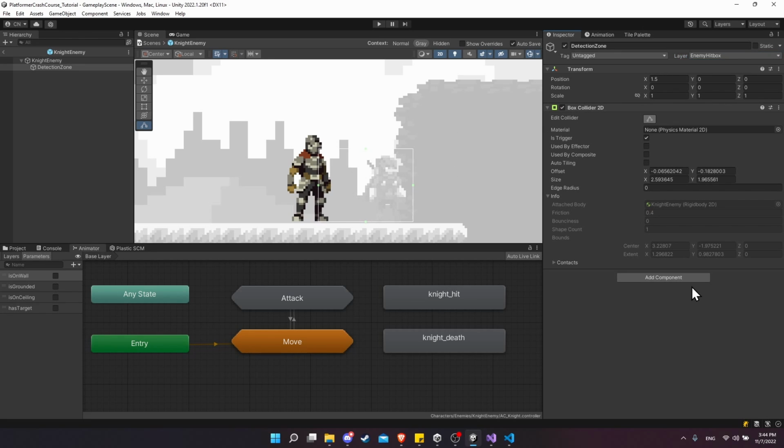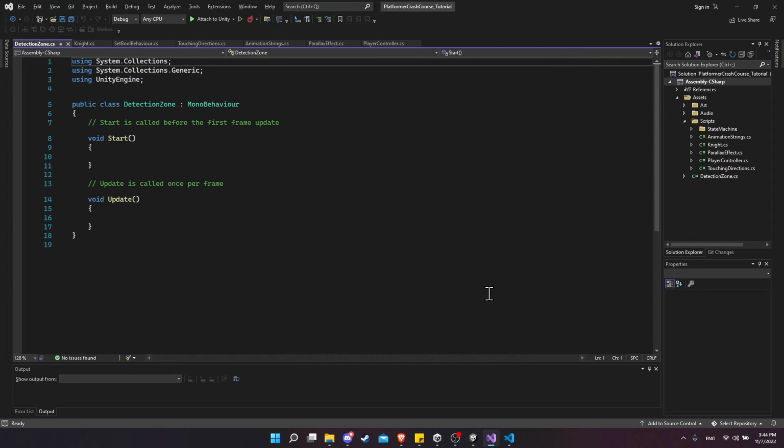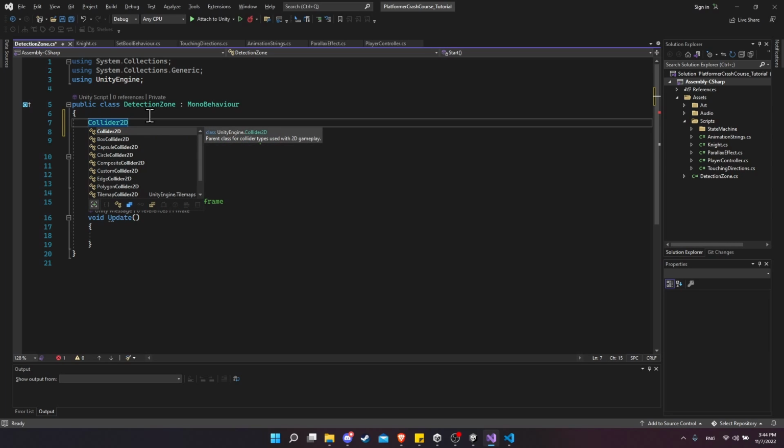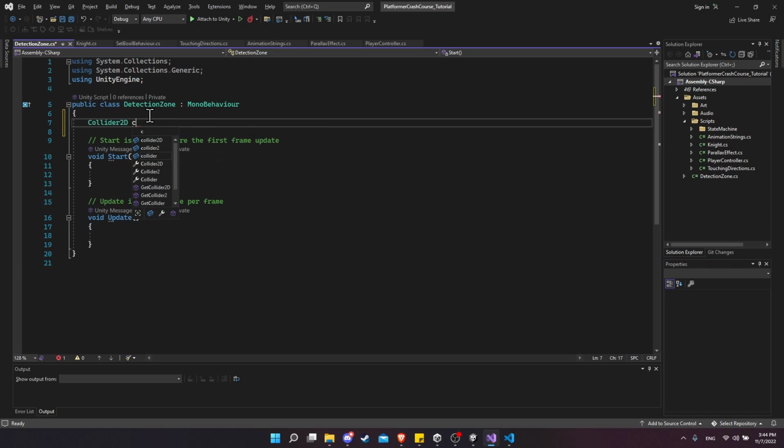Lastly, we need to create a detection zone script, of course. So add component, and I'm just going to call it DetectionZone, new script, create and add, and let's open it for editing. So our detection zone is going to need to get a reference to our Collider 2D. This could be a different type of collider than a box collider, and we don't really need to worry about corner case collisions. We're just detecting if something's inside of the collider. So a Collider 2D, any type will work. So I'll just keep it generic like that, and we can just call it Collider2D col.